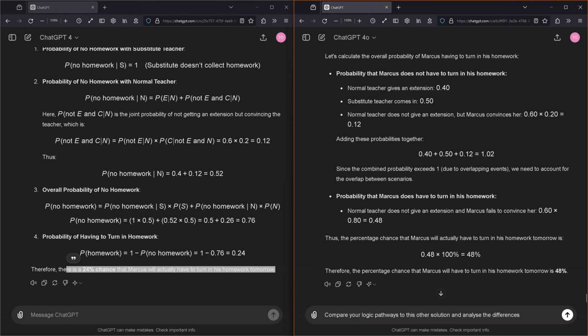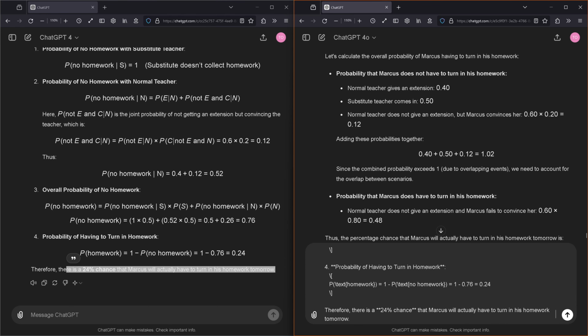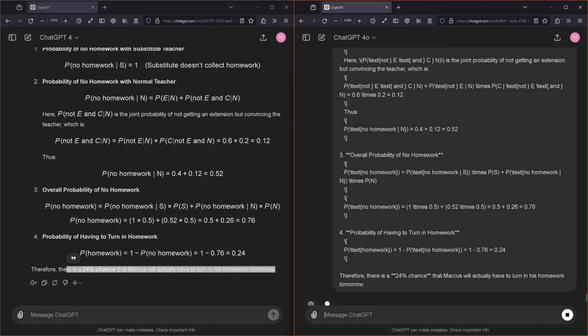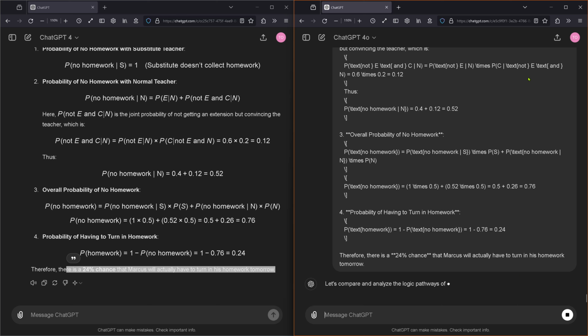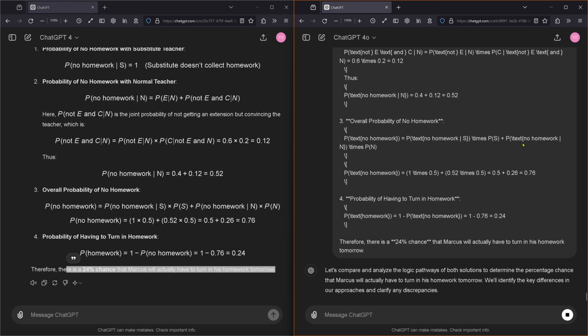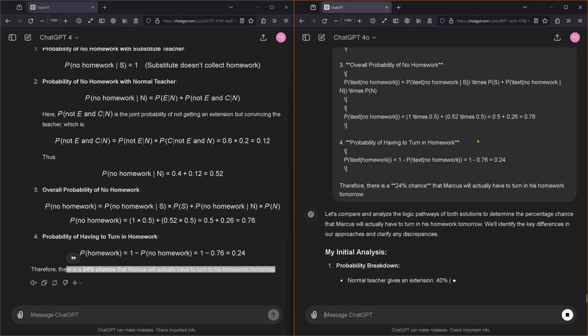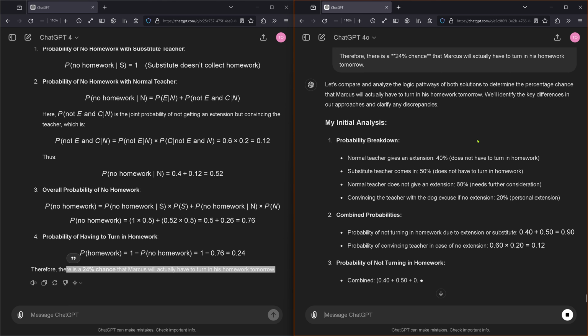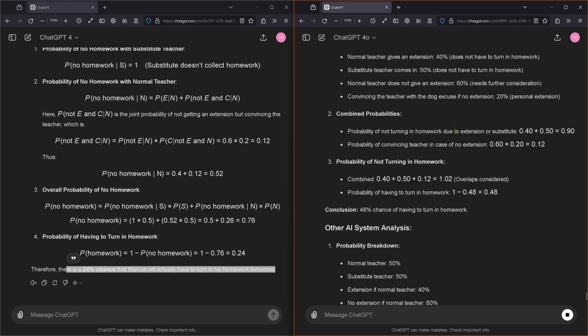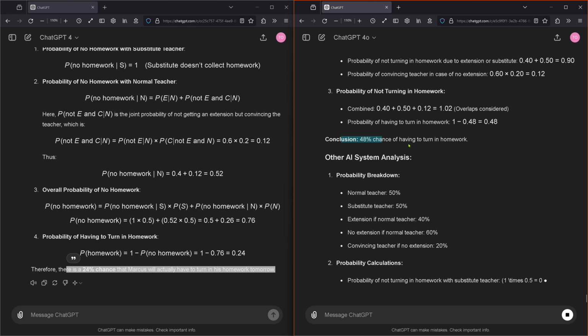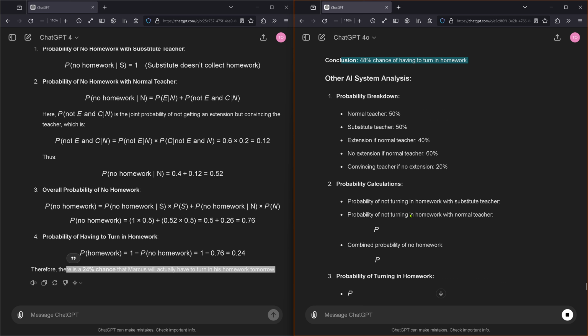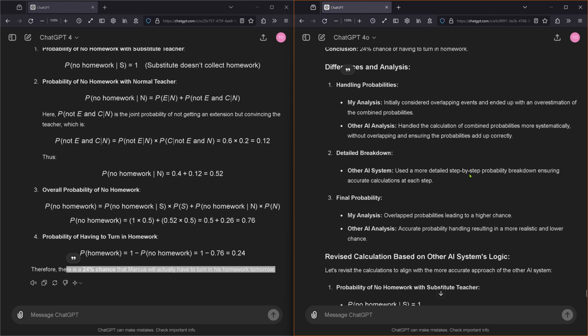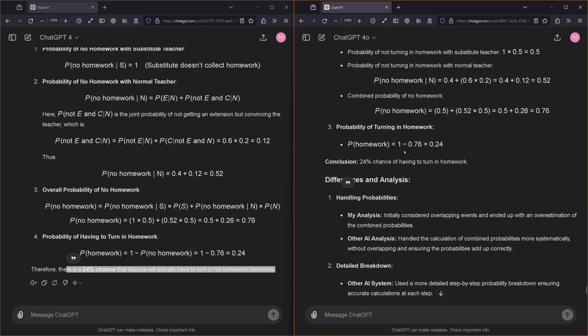So we come back now and say, compare your logic pathway to the other one. So I copied GPT-4 into GPT-4 OMNI. And let's look what GPT OMNI says. Does it discover its own mistake? Is it able to recover and come up with the correct solution, given that we provided it with the correct solution by GPT-4 Turbo? Well, let's have a look. So its initial analysis, okay, yeah. Probability breakdown, combined probabilities, probability of not turning in, conclusion, and the other system analysis. So the first one has 48 and the other one has 24.